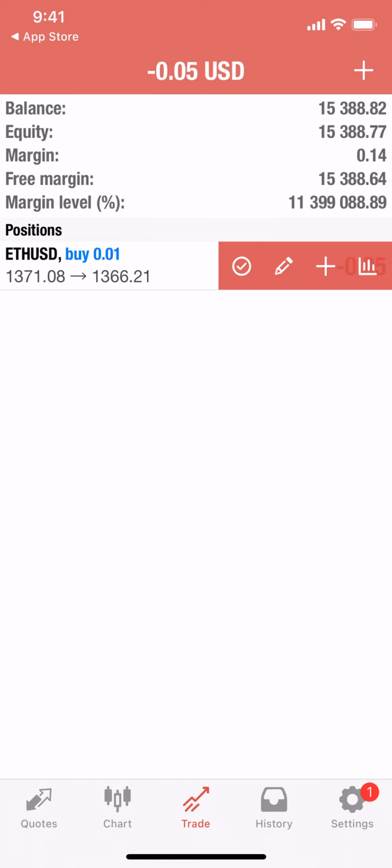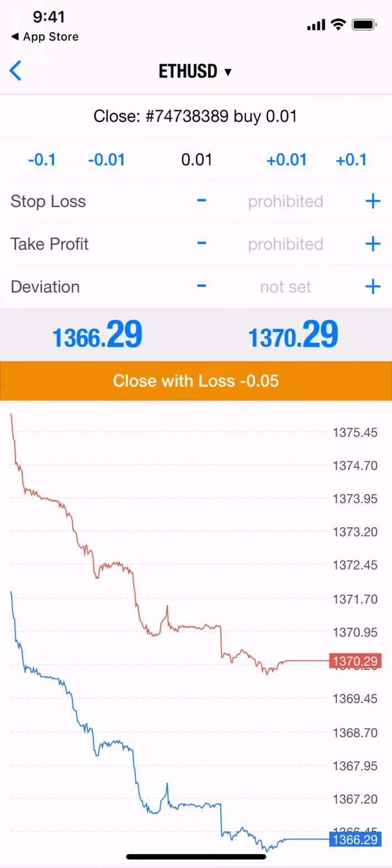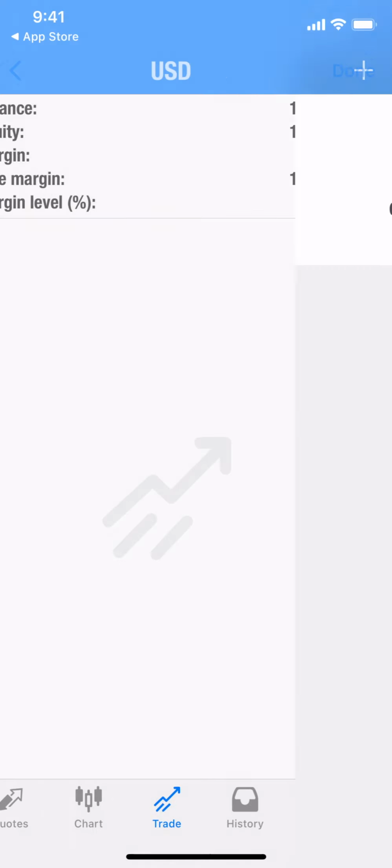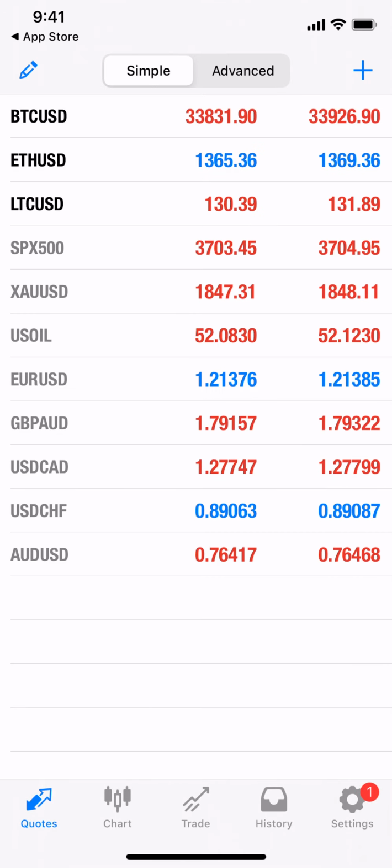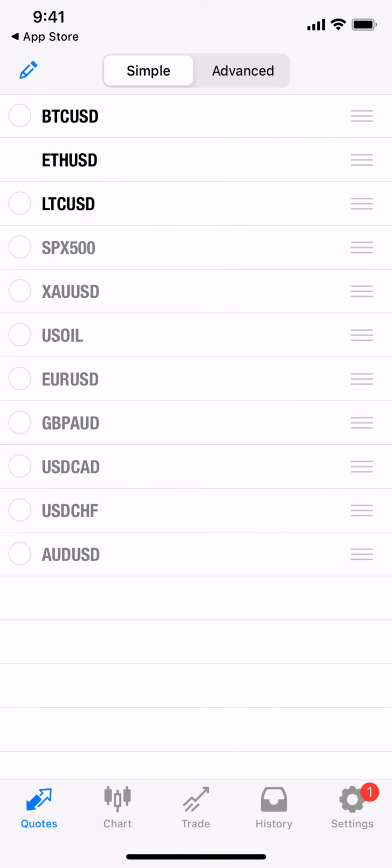And I want you to start practicing. Click on the close position. Okay, my position has been closed. Let's talk about the quotes in the top here. So you have a little pencil. If you click on the pencil, you can add or delete things from your main default window.